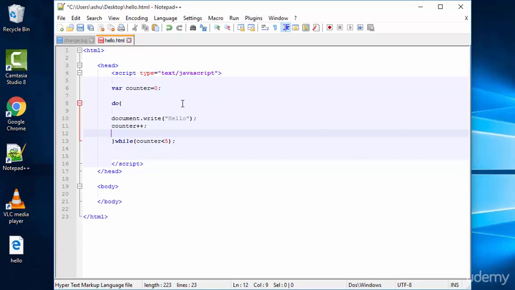Now in a do while loop, initially this code is executed and then it checks the condition, and depending upon the condition it decides whether to go back or not. In the while loop, initially the condition in the while was tested, and after testing, if the condition was found to be true, then the code was executed. But in this case, first the code is executed and then the condition is checked. So that's the basic difference between a while loop and a do while loop.